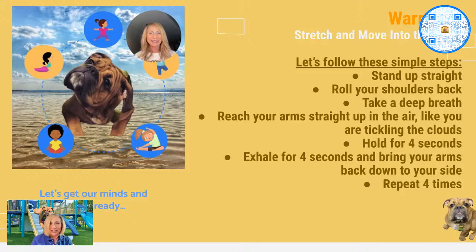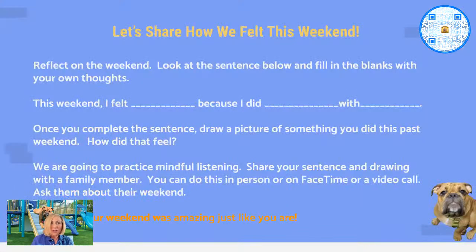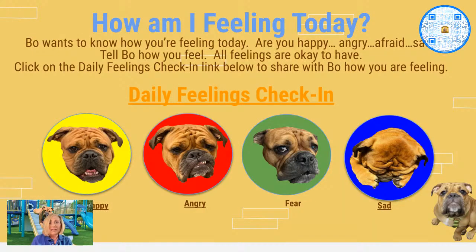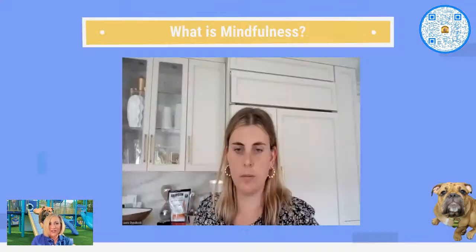So this is how we get started for the day with our warm-up, followed by our weekend journal check-in on day 1. So there's a weekend journal component, which you're going to see, and we just do a little check-in with that. Each day there's a daily feelings check-in. So this is a hyperlink. Your child will click on the link and fill out a very quick, brief form around how they're feeling. And then they're going to get a tailored response based on what they shared.